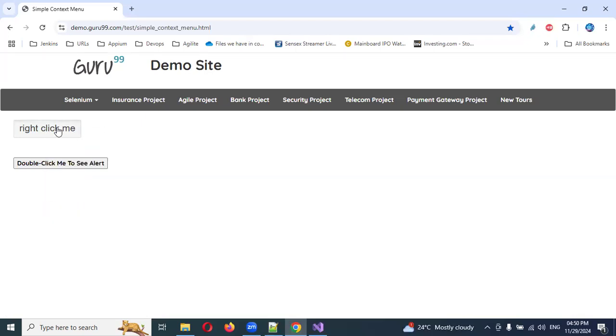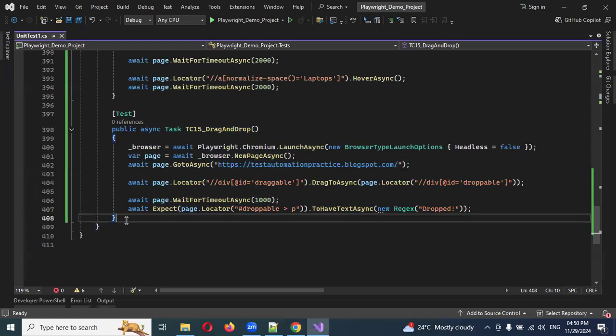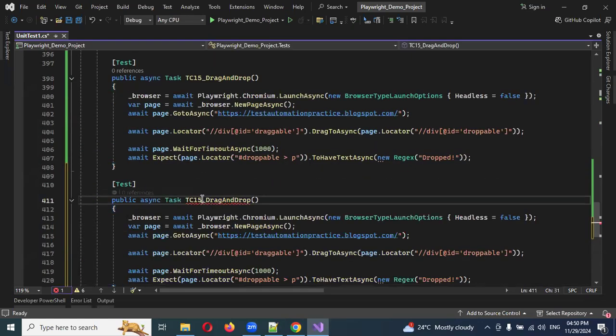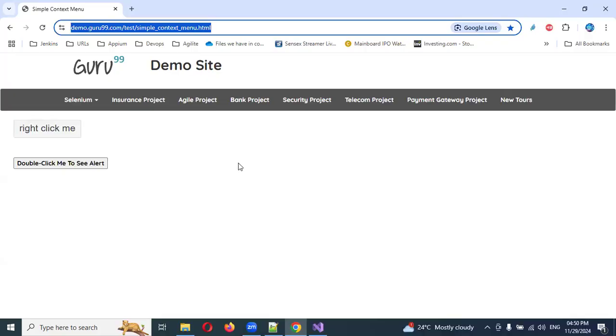Right click, okay, right clicking that particular element. For this, I'm going to use this particular demo application. I'm copying this code and I'm going to use it here in 16. Right click. Okay, this is my application.